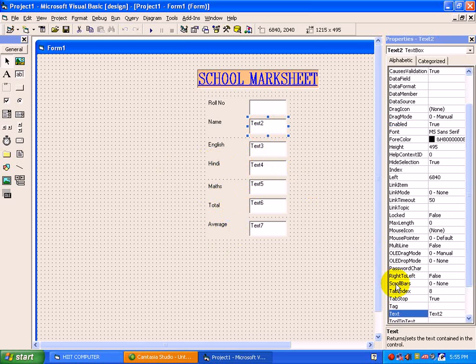so related to Marksheet, we are having some fields. We will just remove the default text values, that is Text3, Text4, Text5. Select it. Fine, we have just removed the default text from the text property.